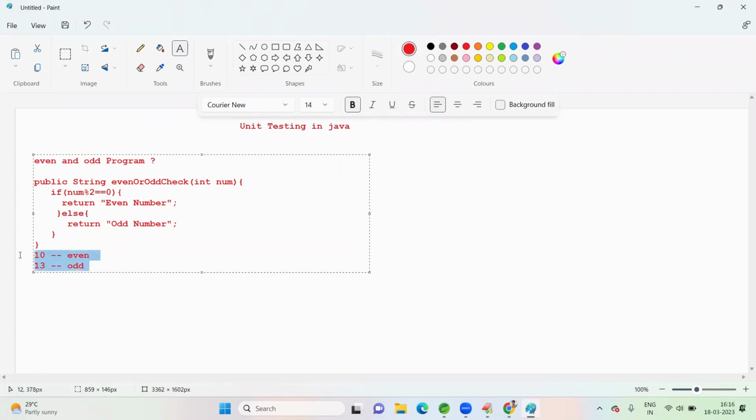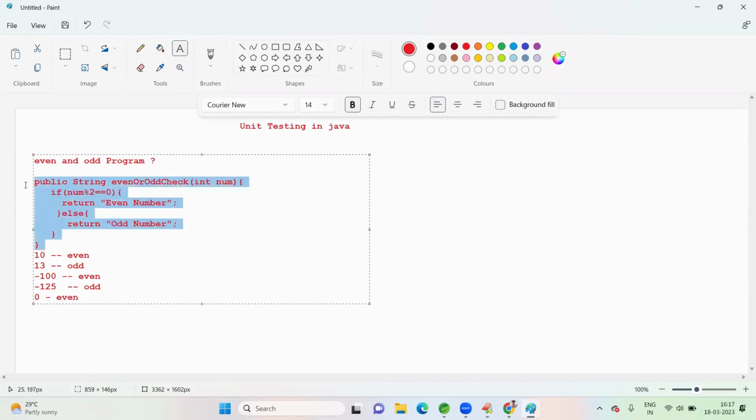So we need to test. I'm giving one more input, minus 100. And minus 125. Maybe odd. If I give input 0, it is even. We consider this even. So we need to test our logic. We need to test our logic by passing different possible values.